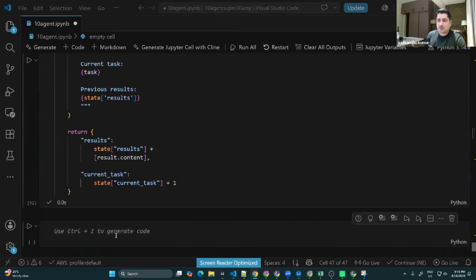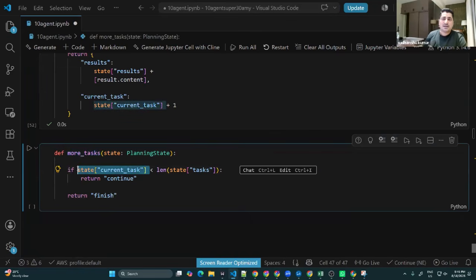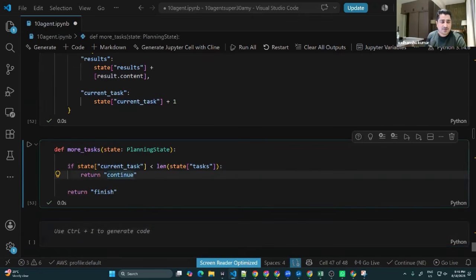Now here, I can try to create one more function called more_task. It will try to check whether there are more than 3 tasks or not. If there are more than 3 tasks, then try to finish it. This is something that it is trying to do.